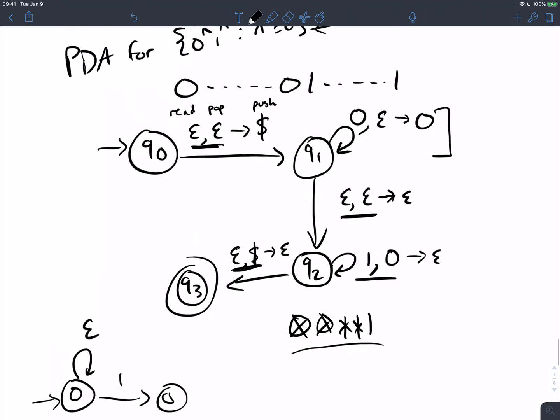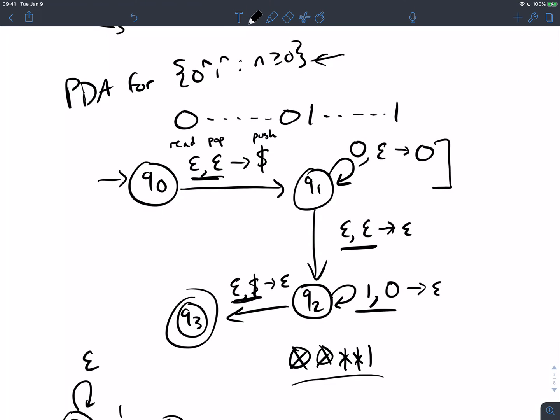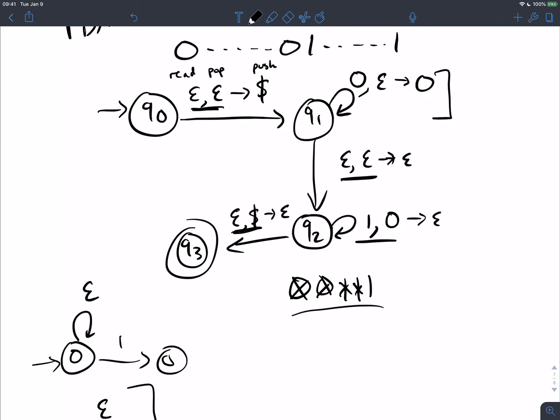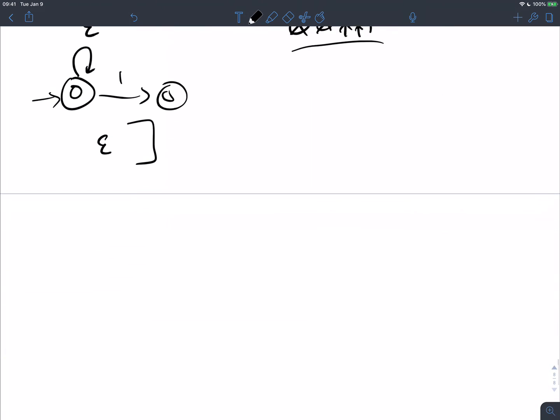So in fact, we just showed that since every regular language can be recognized by a PDA, and we just showed a PDA for a non-regular language, this model does in fact have more languages than the regular ones. Okay? Cool. 11 minutes. Plenty of time.